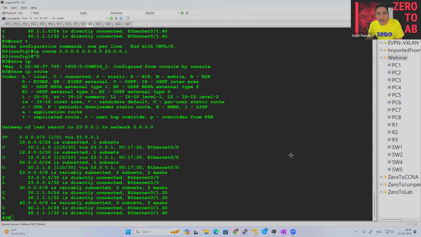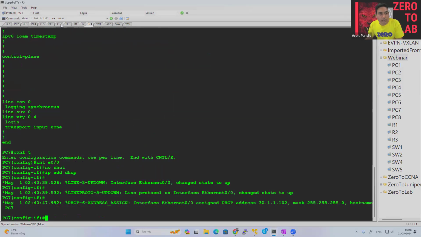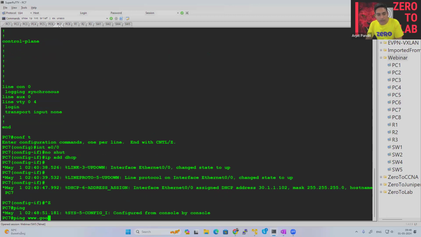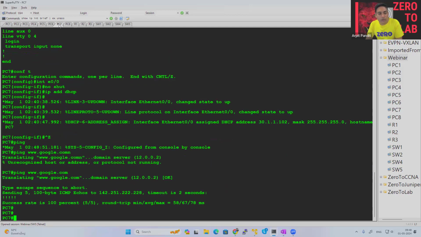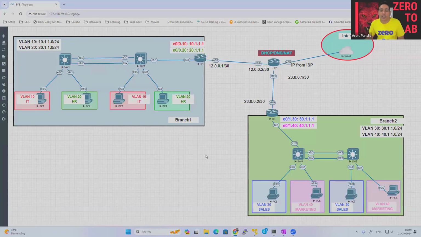So now if I go to, let's say, PC7 is here. So ping google.com. Yep, all good. And what if I ping 10.1.1.101, which is all the way to PC1? Yep, all good. So we have end-to-end reachability and we have internet connectivity as well.